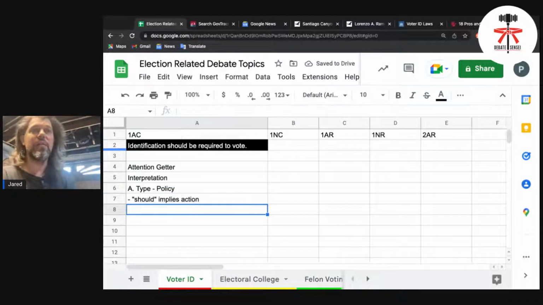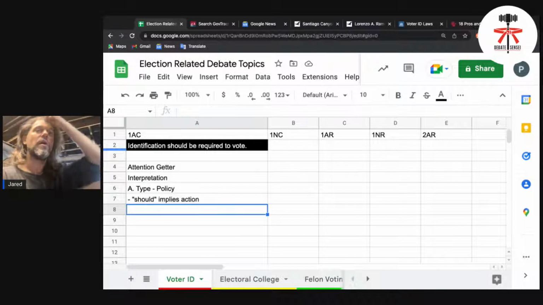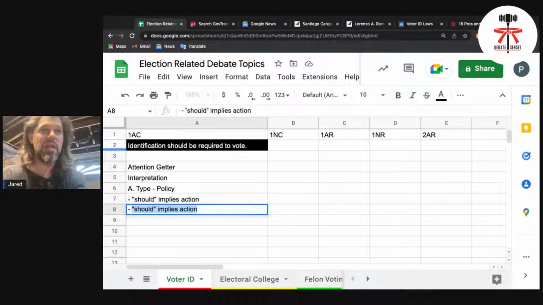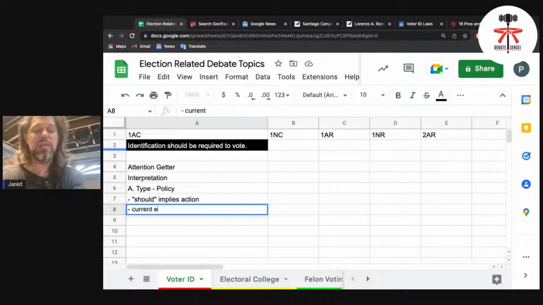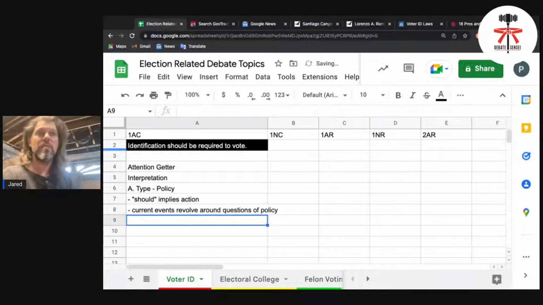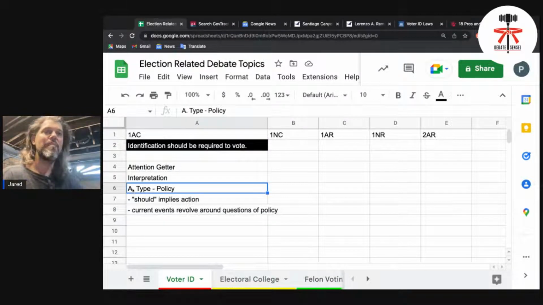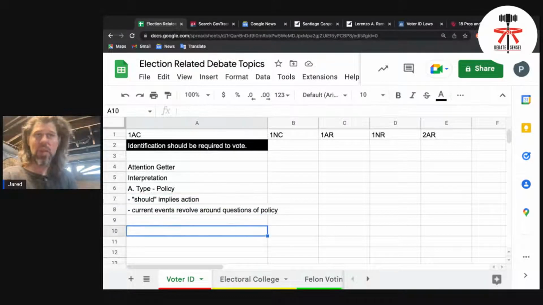Maybe I'll just leave it at that if I want to. Or you could also say that current events revolve around questions of policy. A decent argument, not necessarily automatic, but there you go. See that? What you're seeing here is that you have subpoint A, and then you have two reasons that support subpoint A. I would skip a space, and I'm going to do subpoint B.